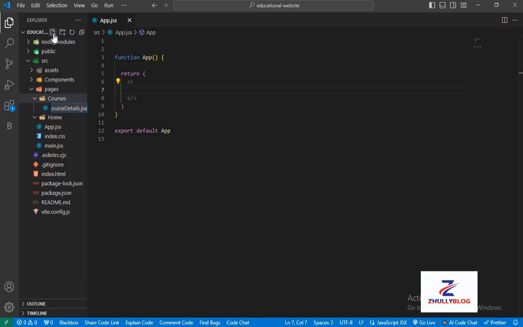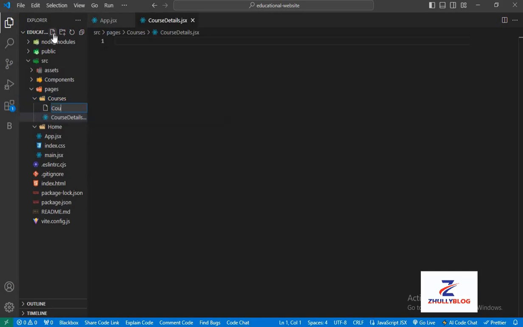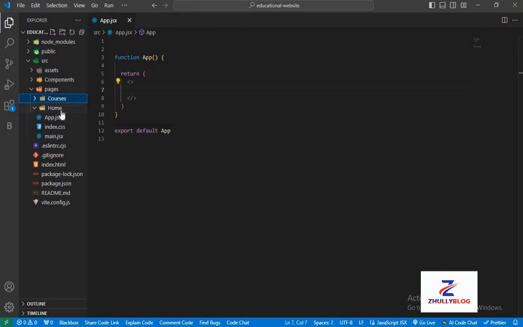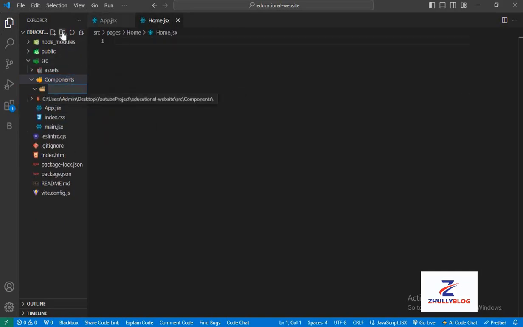In the course folder, it's going to take course details.jsx and course details.css. So I'm going to use rafce. This is ES7. If you don't have it, try and install it as an extension.